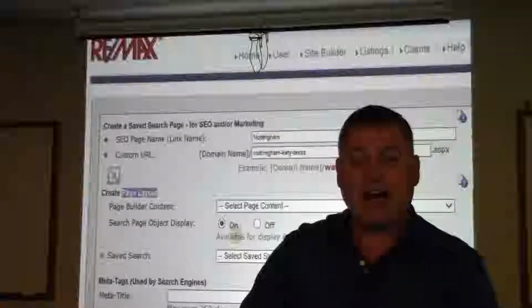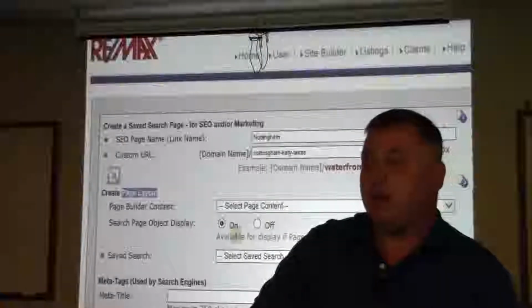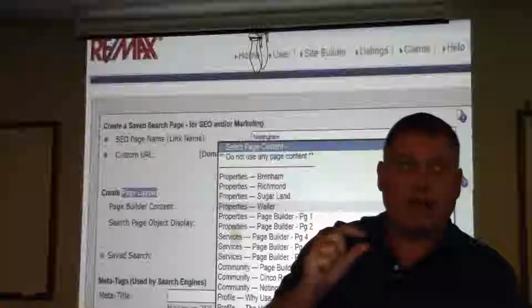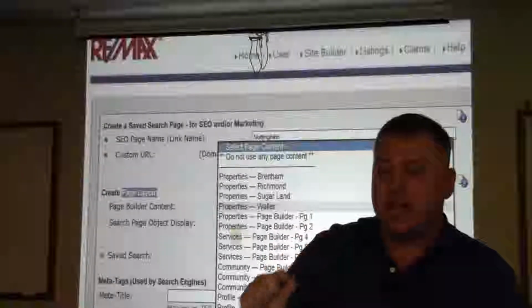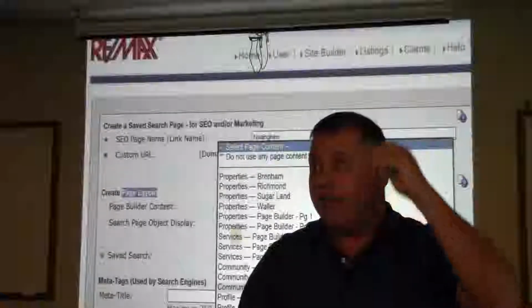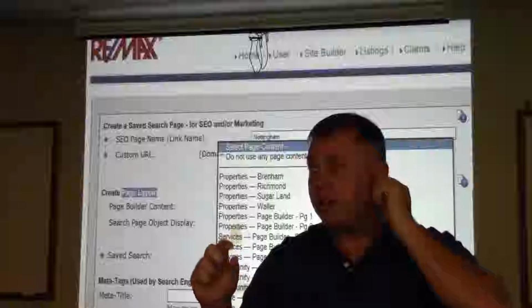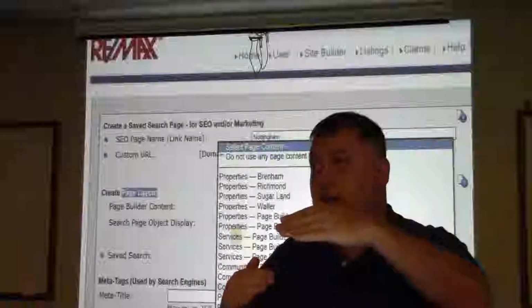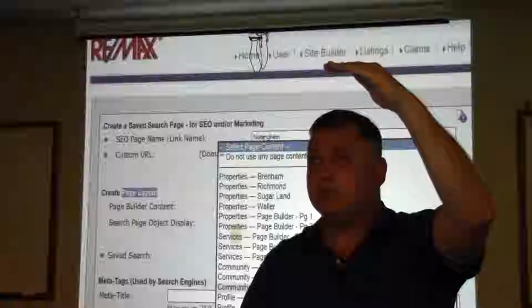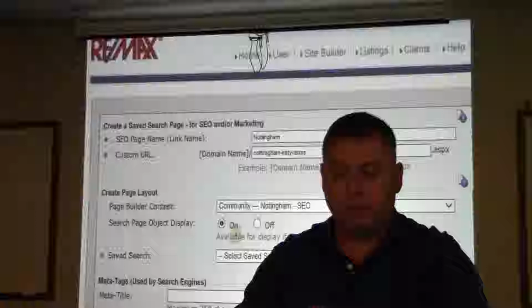The current layout, page layout, or create page layout. Page builder content. This is where you're going to click on the drop down and you're going to select the page that has the content or the text for this page. And this is why I put SEO at the end of that text or that page itself, because it helps me identify those pages in this list as it continues to grow. So I'm selecting that neighborhood.